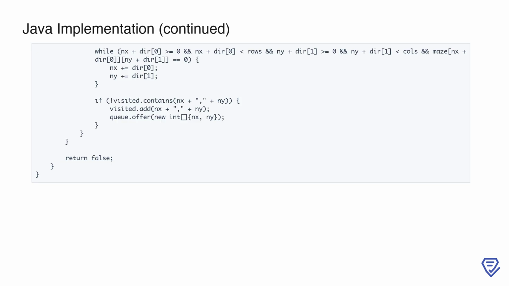Now, to simulate rolling in a direction, we use a while loop. The loop continues as long as the next position in the current direction remains within the maze boundaries and does not hit a wall, represented by a 0 in the maze grid. We update the coordinates nx and ny to move step by step in the chosen direction.